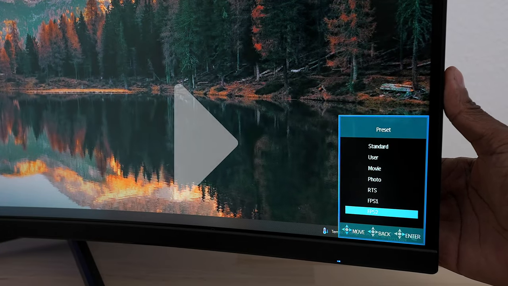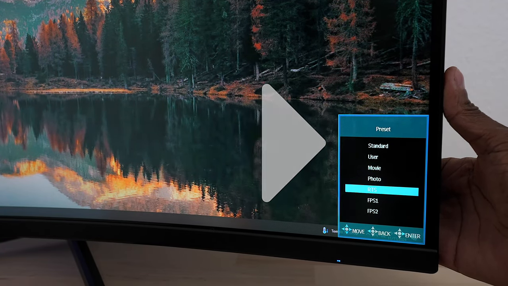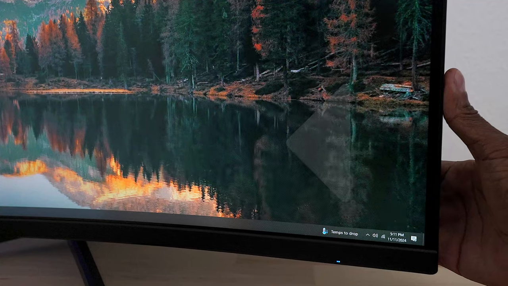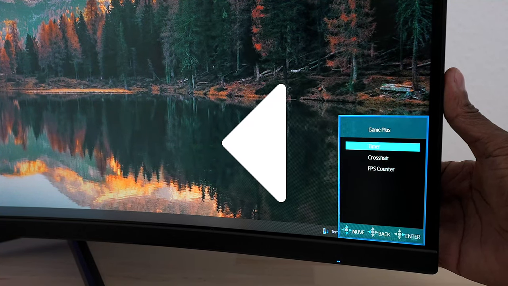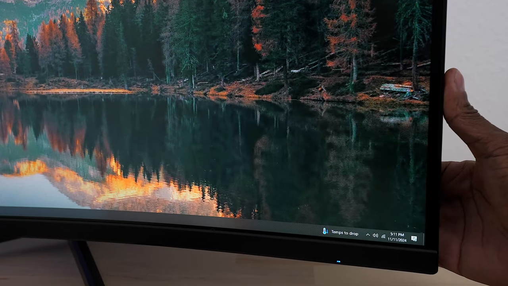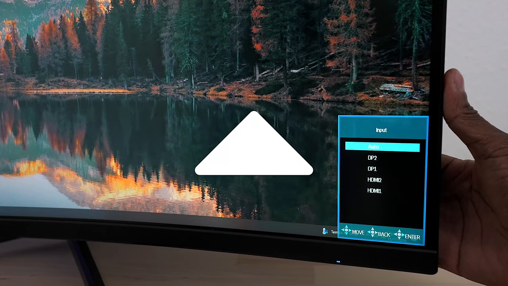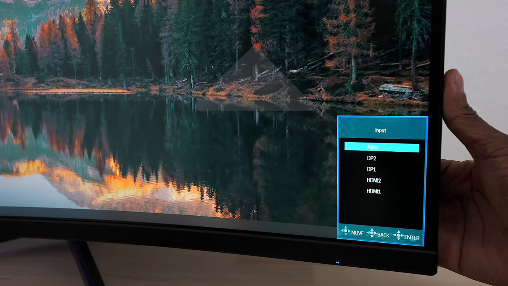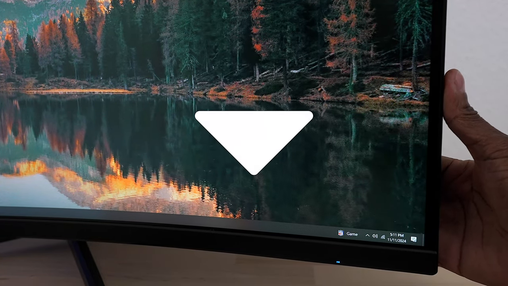If you move it to the right, you'll get these different picture profiles that are built right into it. If you press it to the left-hand side, you get access to some of those gaming features like the crosshair. If you press it upwards, then you can manually select the inputs. And if you press it down, it doesn't do anything.